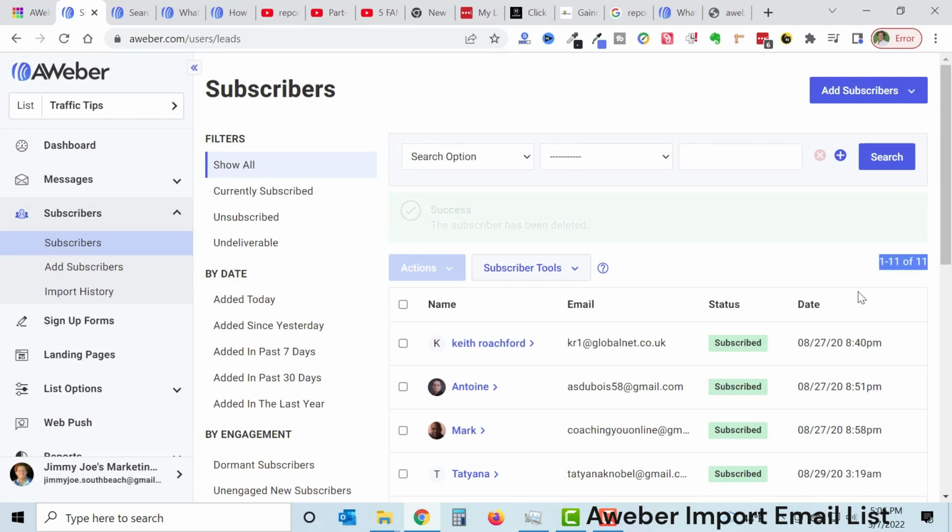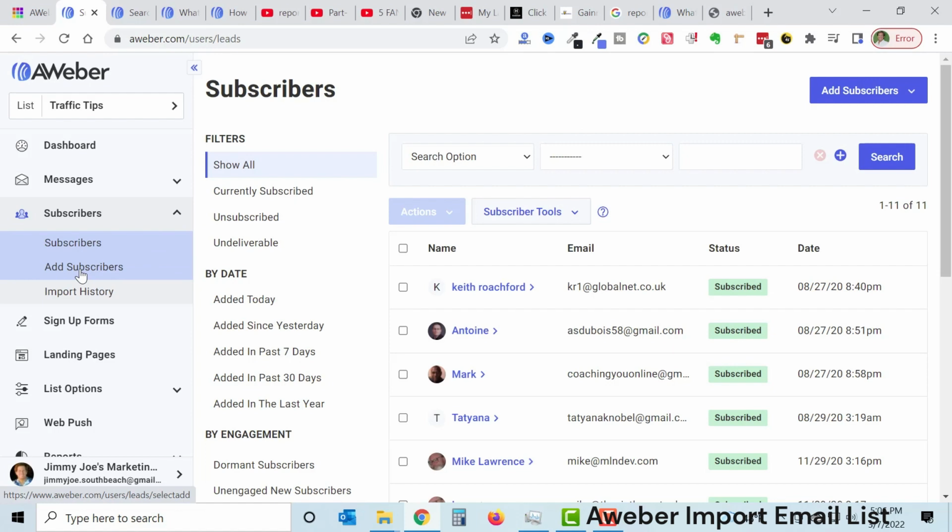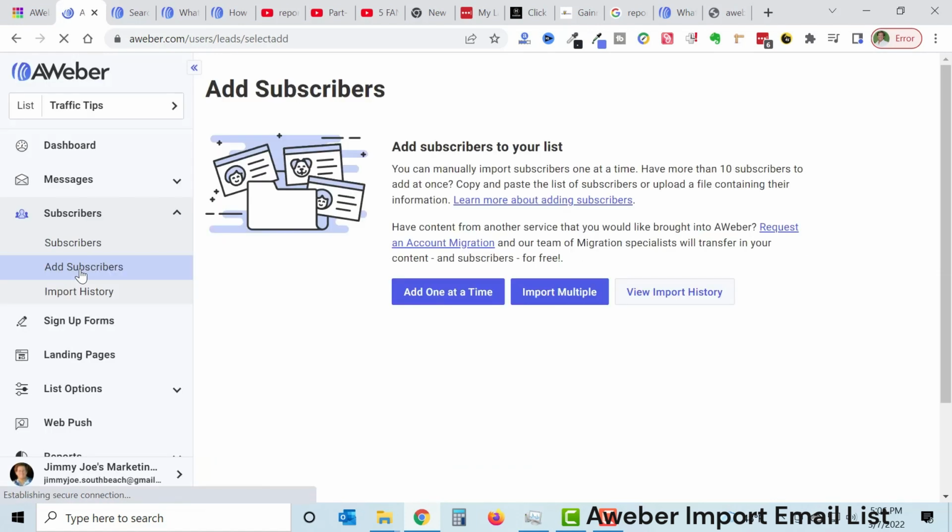I'm going to add one name manually, and then I'm going to import a list of 3 email addresses. If you want to import manually, the first thing you want to do is click on Add Subscribers. There's some information right here that says request an account migration. So if you are importing your list from GetResponse, ConvertKit, MailChimp, Constant Contact, or whatever, you can do it yourself, or you can call AWeber for customer support and some guidance on that.